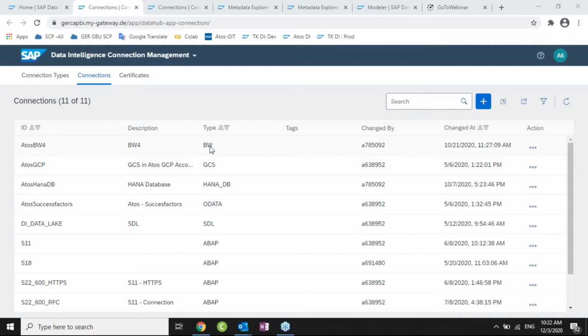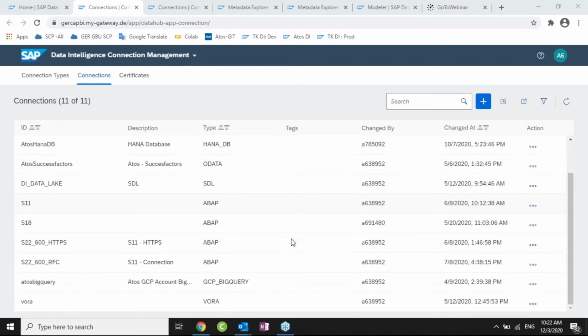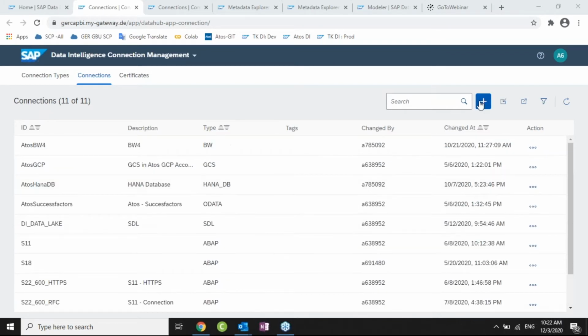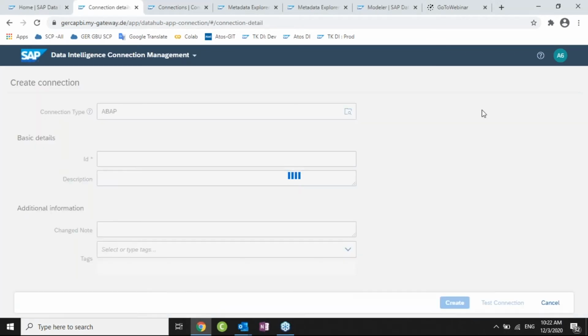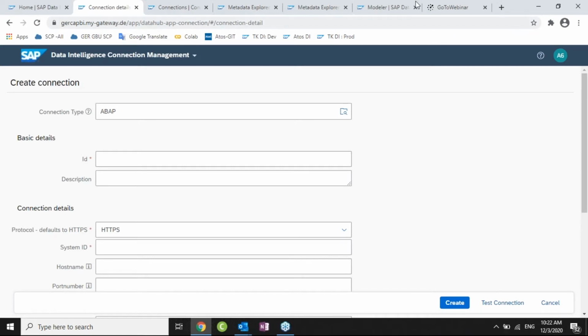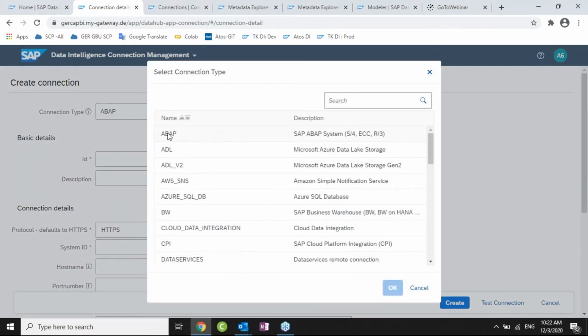So there is a connection with BW system. There is a connection with GCP, for example. Then there is a connection with a lot of different ABAP systems. Also, if I click on this plus option, this lets us look at the different options that are available to create. For the connection type, there are options like, for example, ABAP, then there is Microsoft Azure Data Lake Storage.